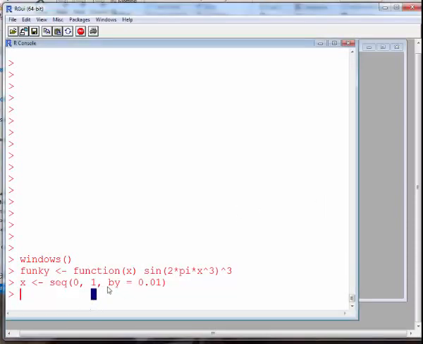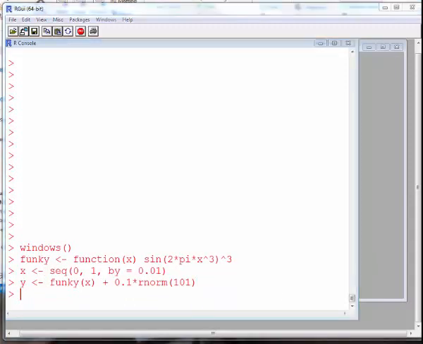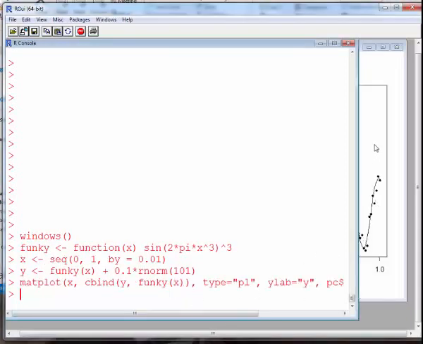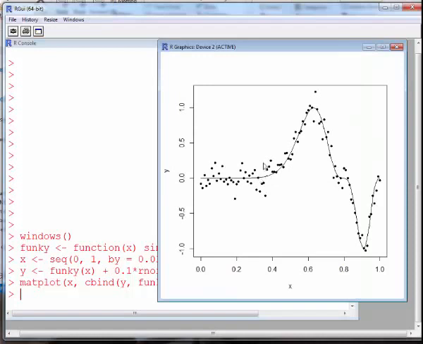X will be a sequence from 0 to 1 by hundredths. That's 101 numbers in there from 0 to 1. And let's set Y to be the value of this funky function plus some perturbation amount. Some random perturbations generated by standard normal random variables, pseudo-random numbers. We've got 101 of those, multiplying each by a tenth and adding to the value of the function called funky. And we'll make a plot of all that along with plotting that funky function.